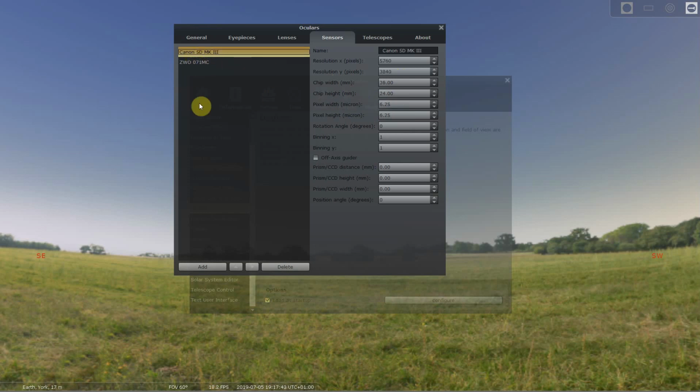One thing to point out is you'll see later when we tell APT about these sensors, they're numbered from 0. So this is 0 and this is number 1. The image that we're going to be looking at I took with this ZWO, so you'll see that I'll be referencing sensor number 1 in my APT setup when we get onto that.